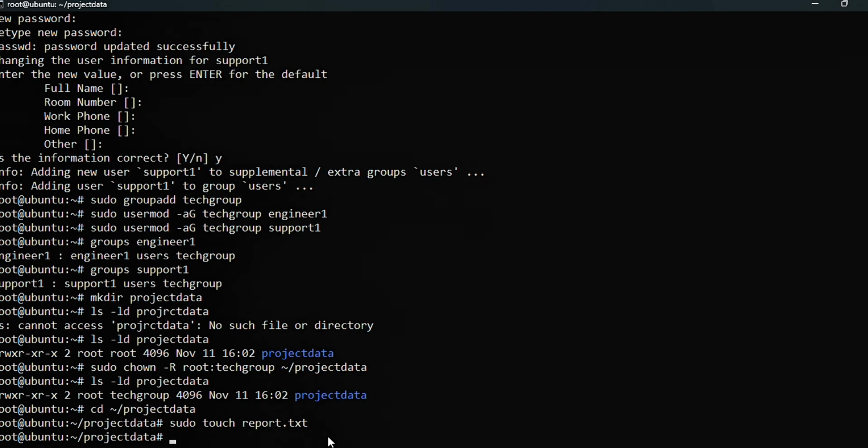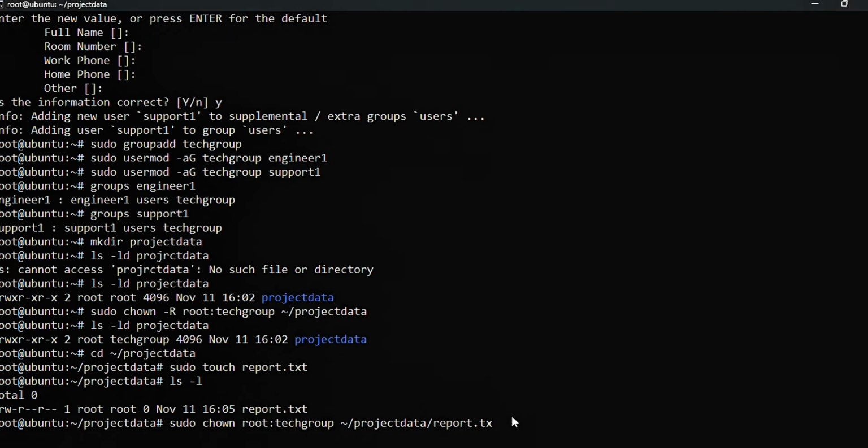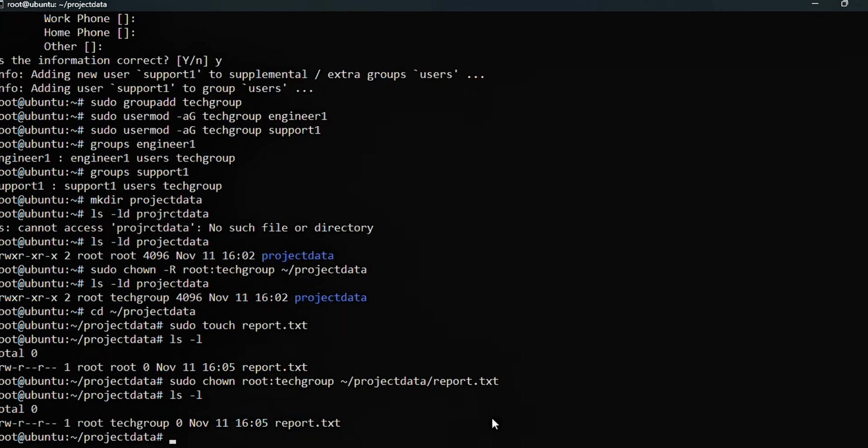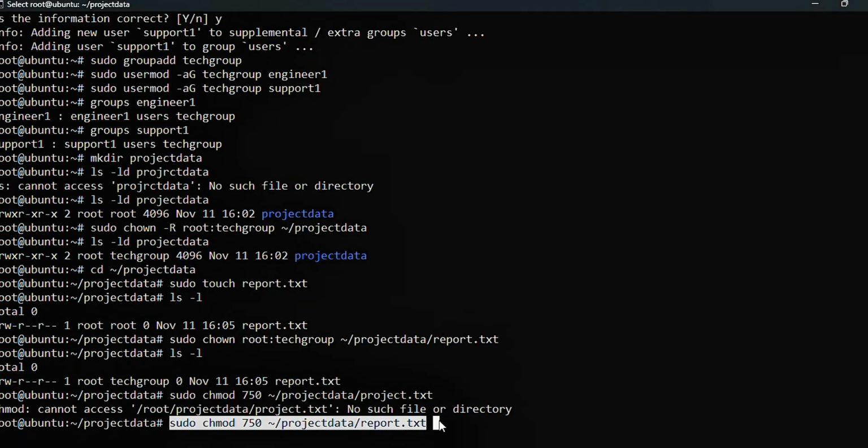Using the command ls -l, we can see a list of file detail info, but here it shows the group is in root. To change that, we will use the command sudo chown, just the same as before, to change the group to touch group. Set the following permission: owner can read, write, execute, group can read and execute, others no access. To do that, we will use the command sudo chmod 750 /project data/report.txt.